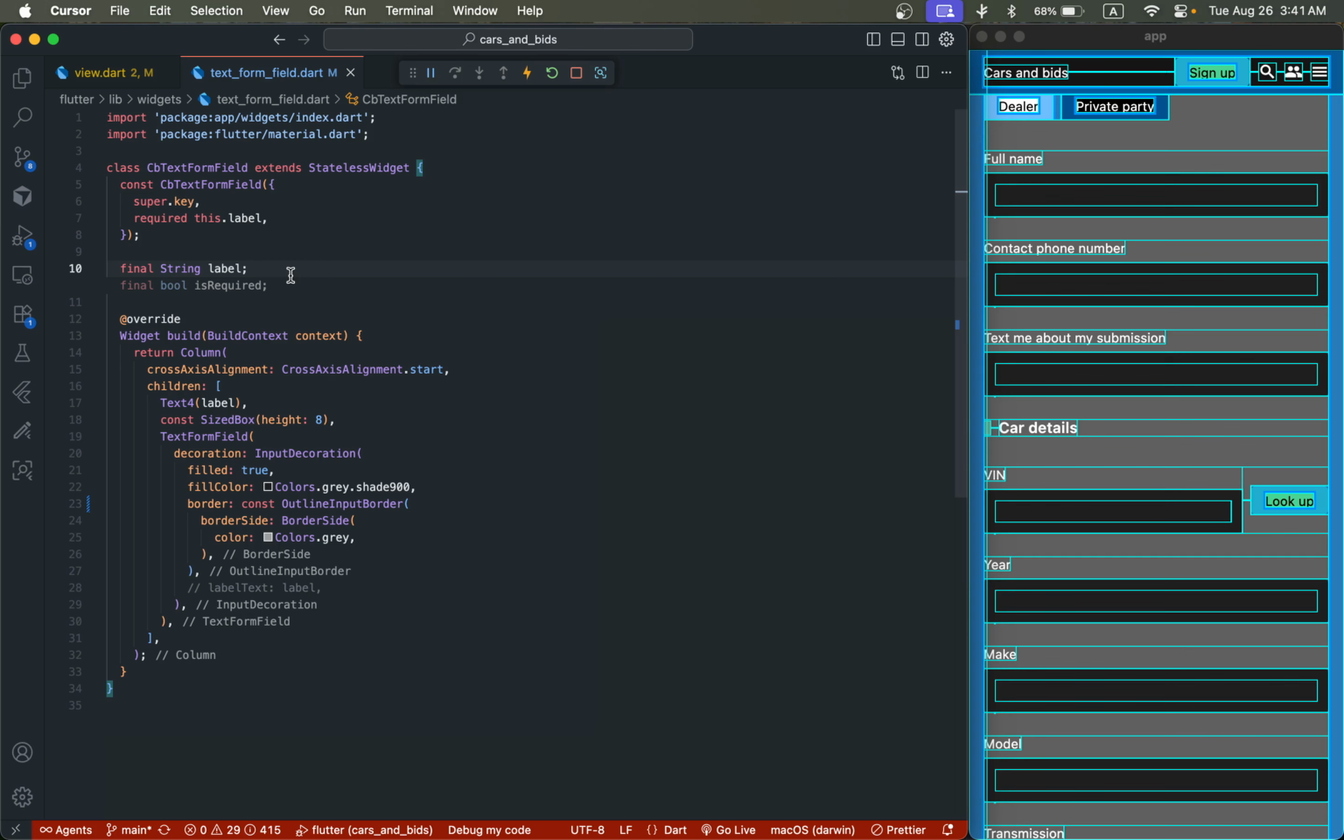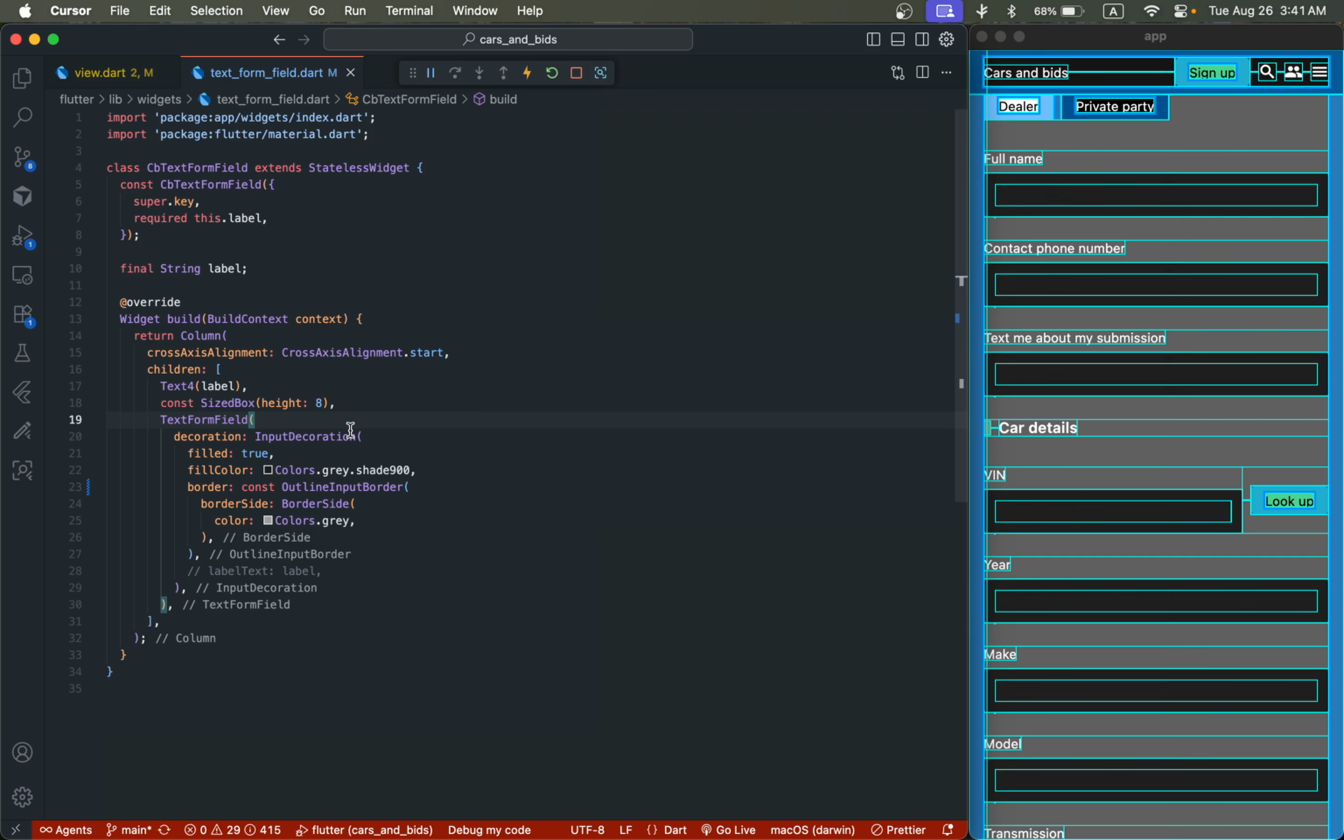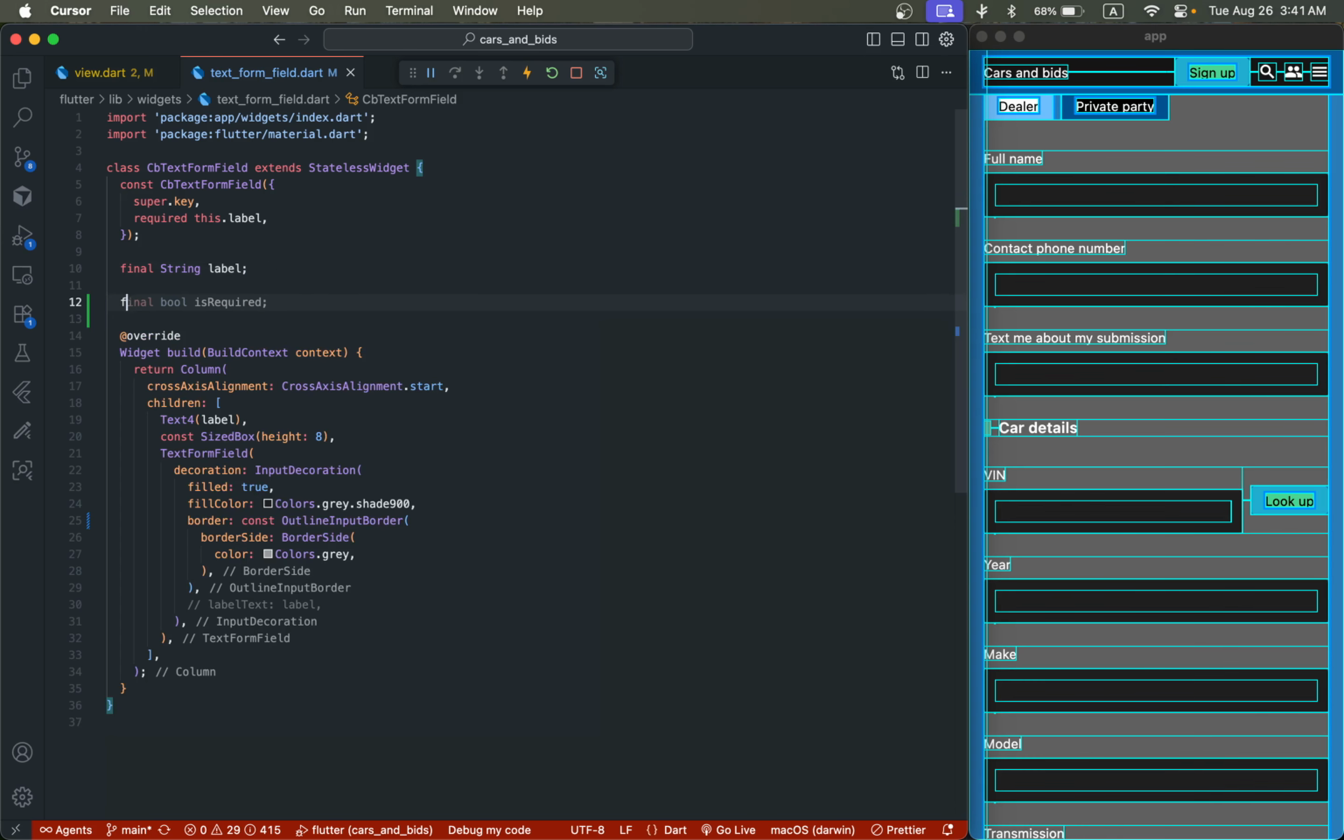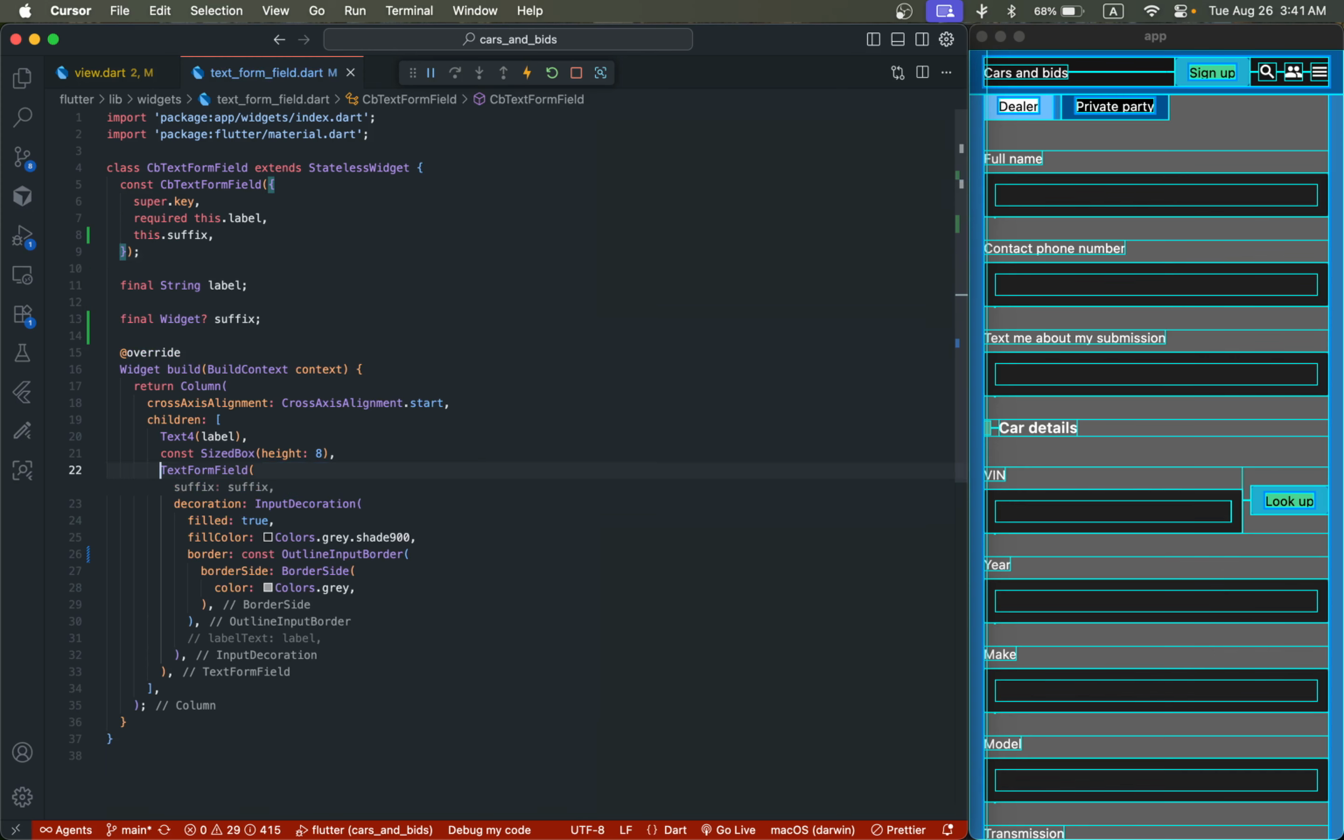What we want is, let's see, yep, suffix. Let's see if this is going to work. Not suffix icon, but suffix.